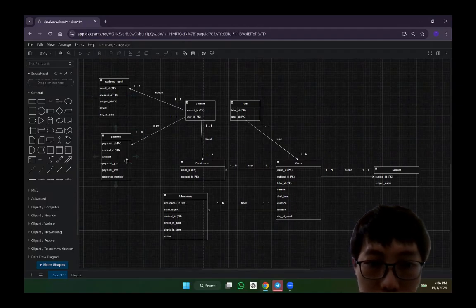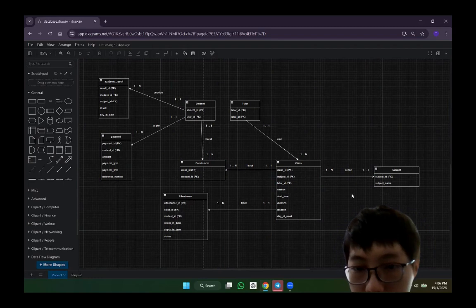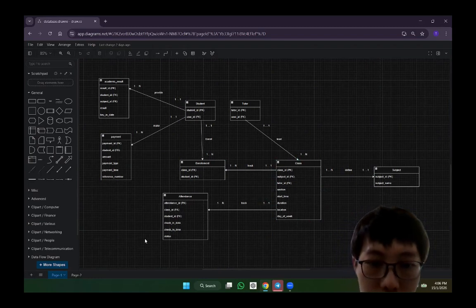And next we have payment. Students make payment monthly, so you have to store the payment. And students enroll in any class. Each class has only one subject, and each class has attendance. And lastly, the tutor is responsible to lead a class. So yeah, let's go straight into the demo.